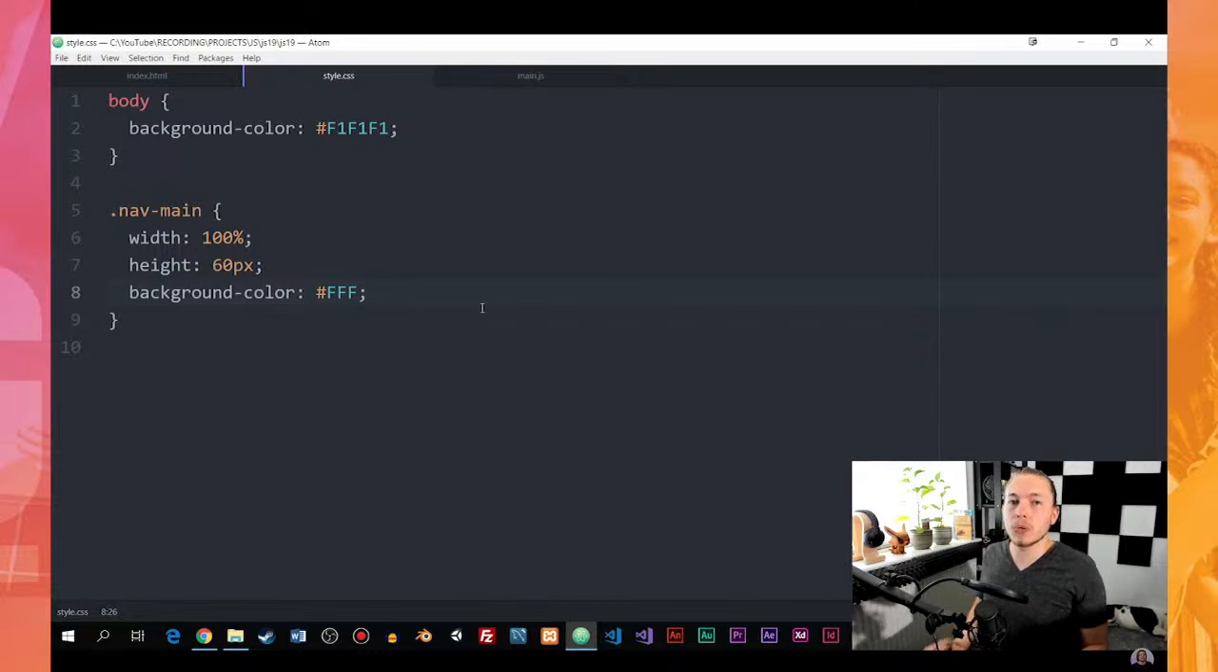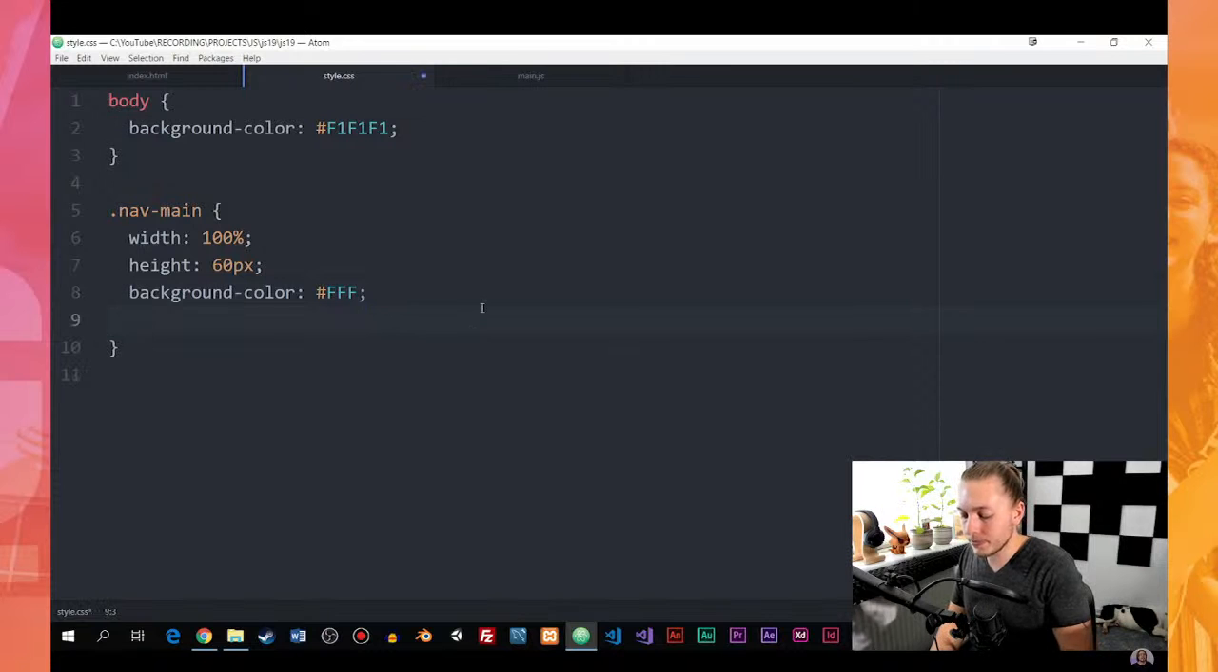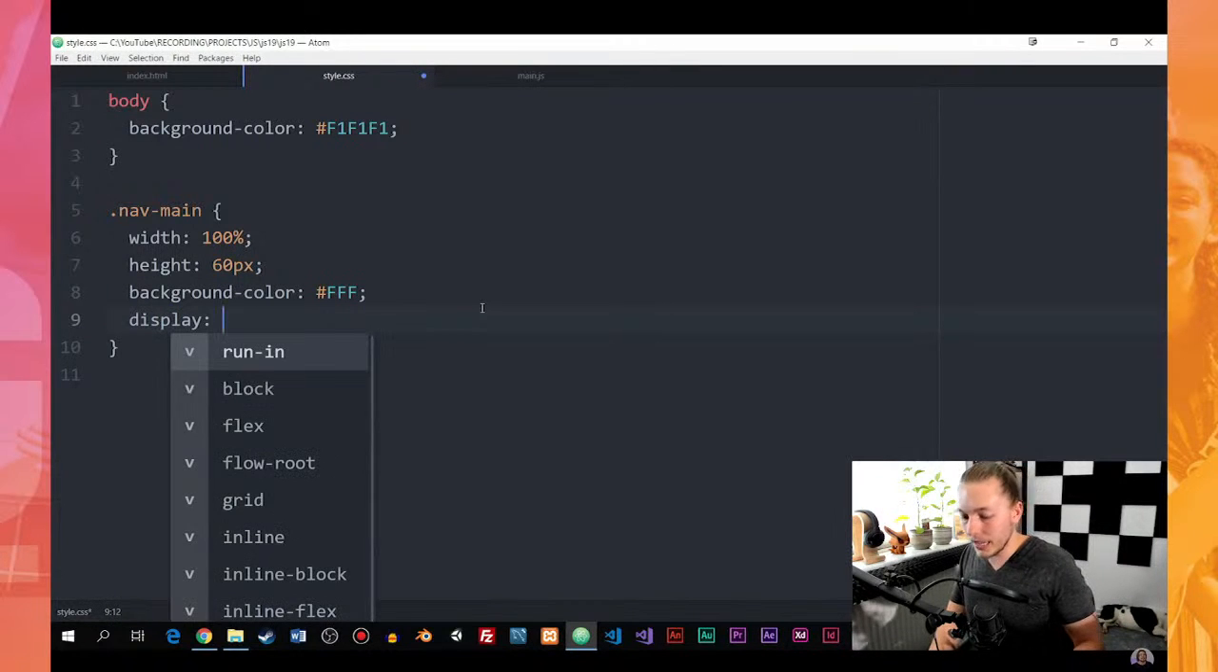I also want to create a flex display inside the navigation so we can align our content in the proper way. Again, if you don't know about Flexbox, I have an episode on it in my HTML course, so I do recommend you go back and watch that episode. I will link it in the description of this video. So we're going to create a display as flex.